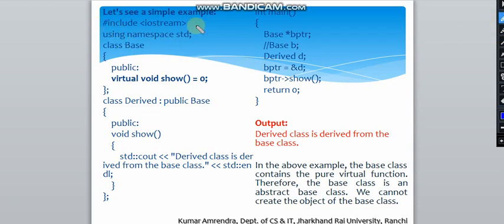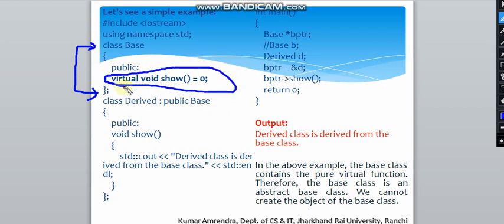So #include iostream, using namespace std, class base. We have one class, the base class, and inside that base class we are declaring a pure virtual function, that is virtual void show equal to zero. So this equal to zero means it is a pure virtual function. And if it were just virtual void show, it would mean a virtual function, but equal to zero results in a pure virtual function.